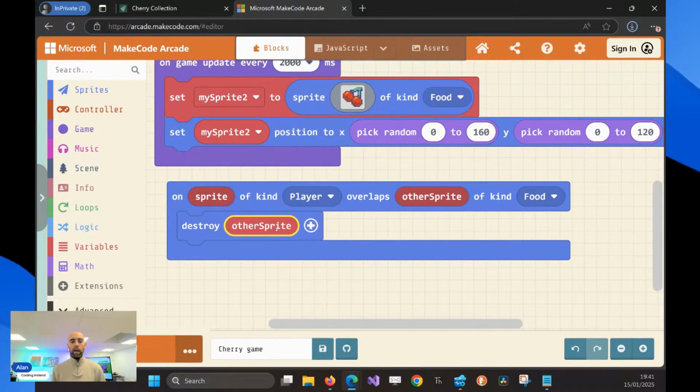So what's happening there? When this overlap block runs and it detects a player overlapping with food, it gets the two sprites. It gets the player sprite in this block here that says sprite, and it gets the food sprite in this block here. Remember, there could be 10 different food sprites on the screen. So we need to get the exact one, and that's stored in this block here that says other sprite. So that's why we put that one inside the destroy.